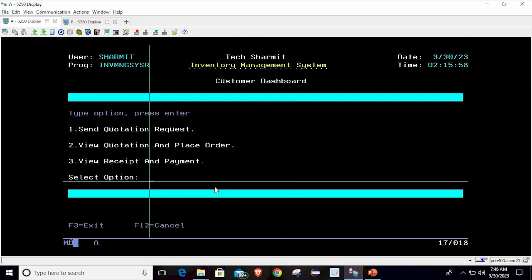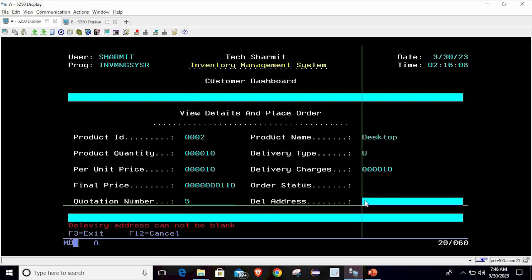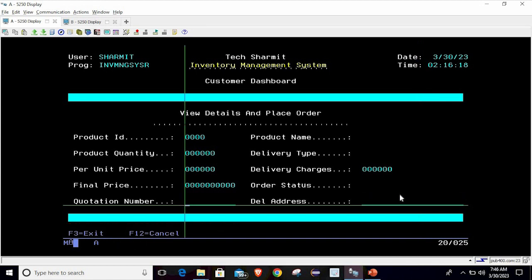and here I will take option 2 for view quotation and place order. So here he can pass the value, which is quotation number 5, and hit enter. So it will ask for the delivery address, and it shows the detail. So here I am passing my address as test address. Okay, now hitting enter. So it is added.